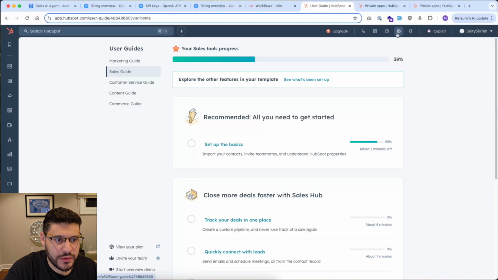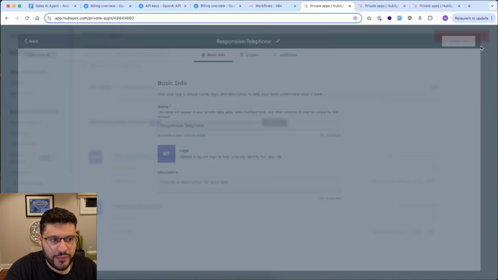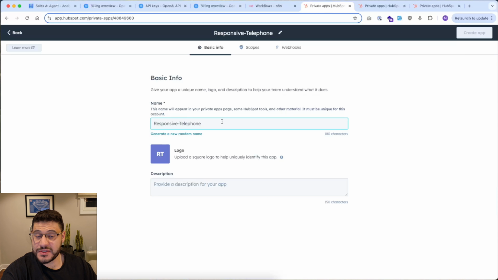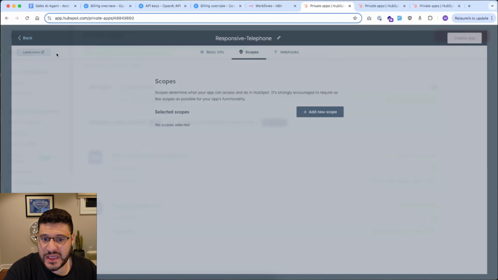And then we're going to go to the gear icon at the top here. Hit integrations on the left and then private apps. You're going to create a private app. You could once again name this whatever you see fit. The important part here is you're going to make sure you have these specific scopes set up.